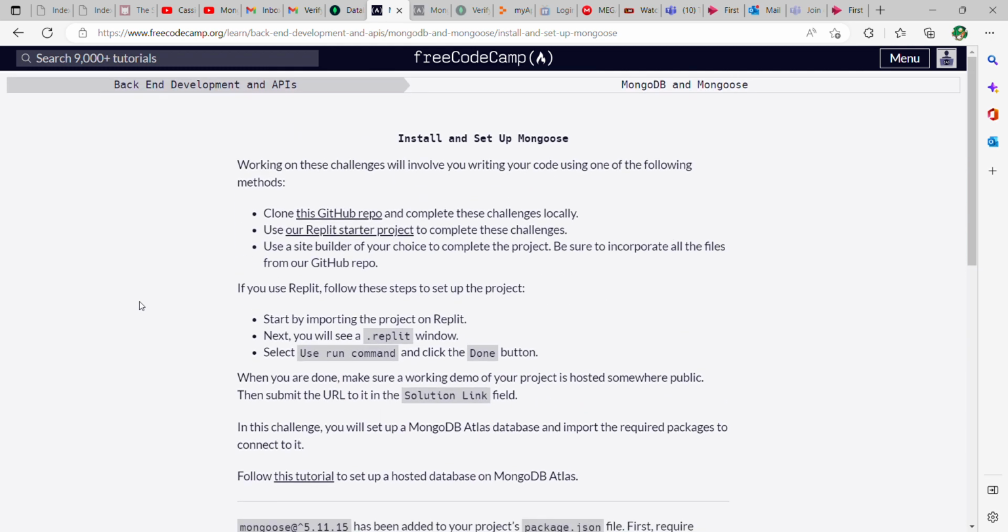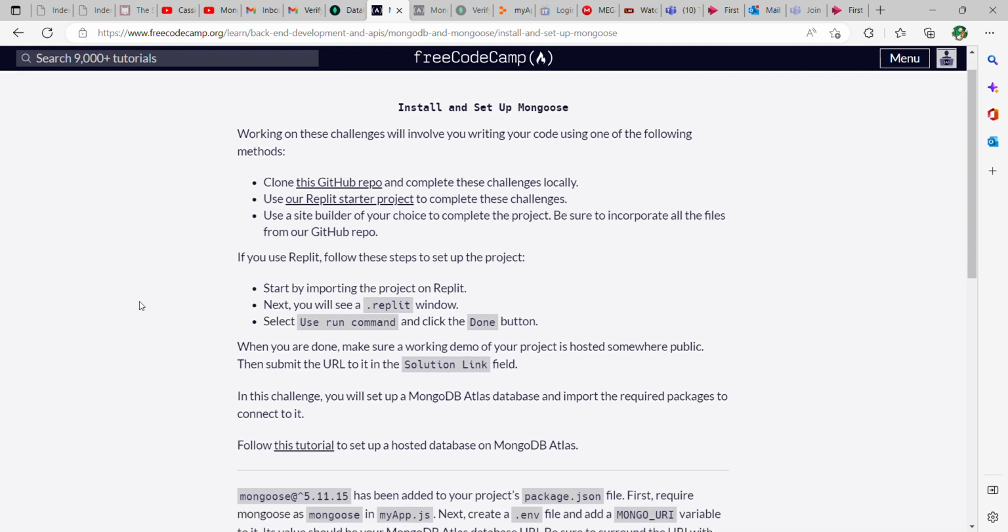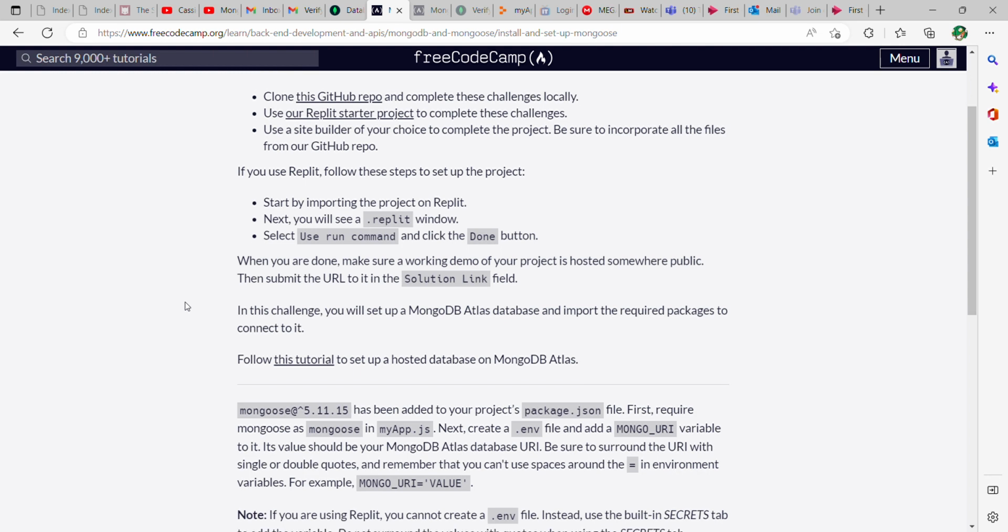Okay, so this is freeCodeCamp, MongoDB and Mongoose, still part of the backend development and APIs section. This is part one. Make sure you already have a Replit account. That way you can just use the Replit starter project and basically clone that over. Makes it a lot easier.